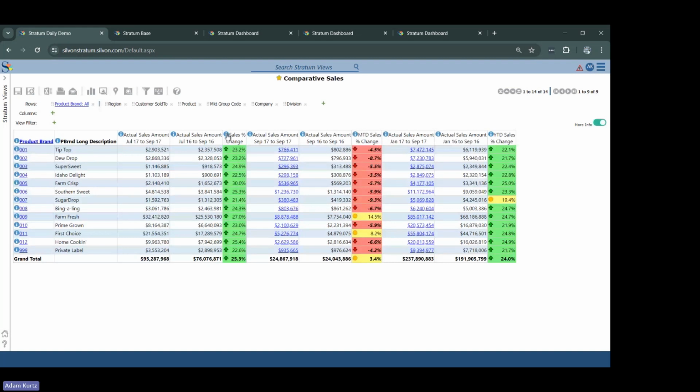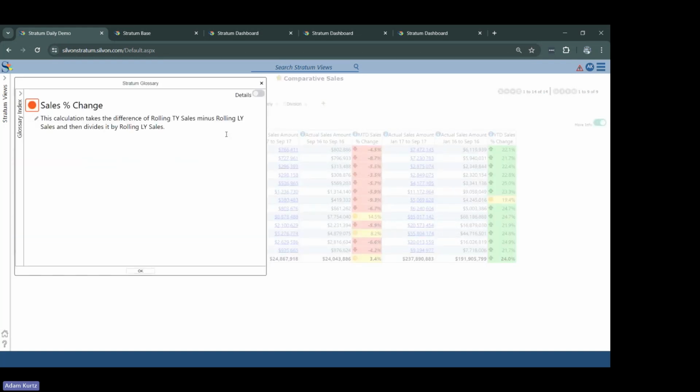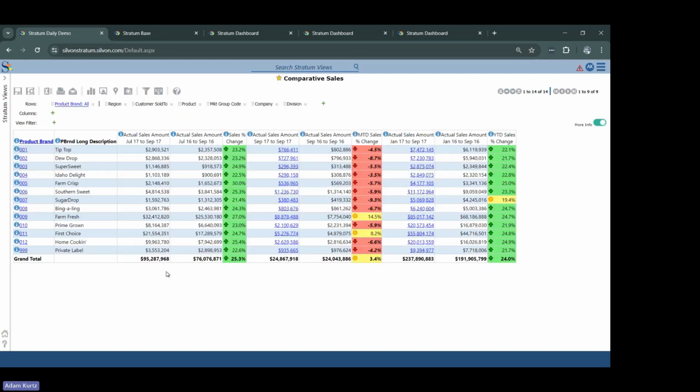If I wanted to see one for the calculation, as you can see, there's a description for that as well that we've added so that we know what the calculation is doing. So again, you'll have the opportunity to document these things accordingly.